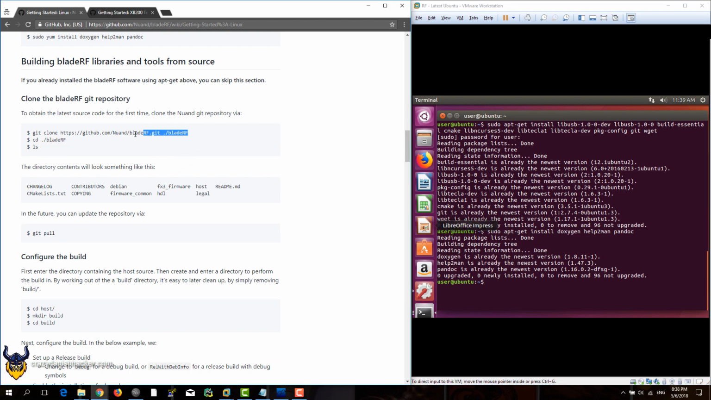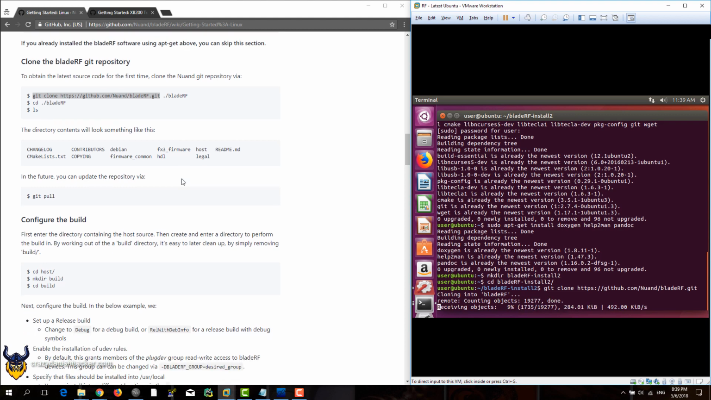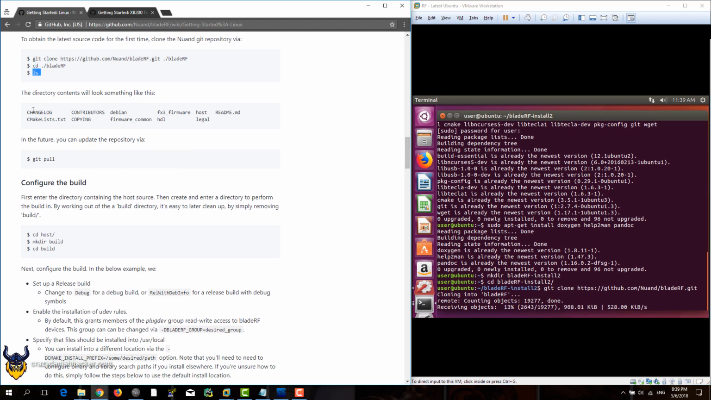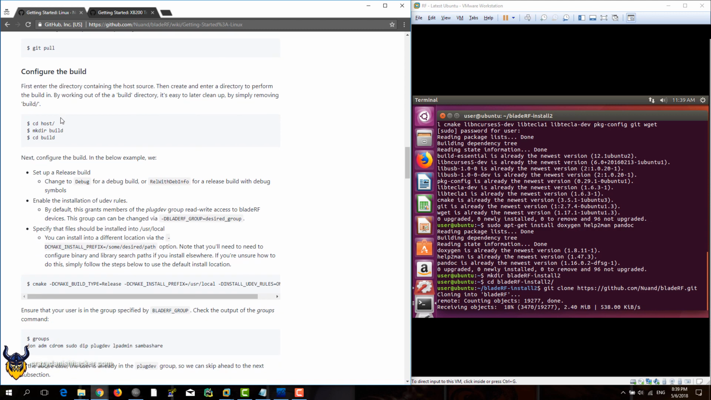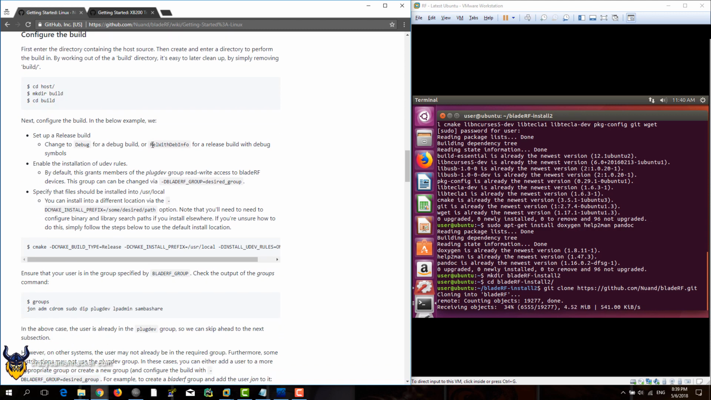So now we want to clone the source code from GitHub. So we copy the git clone command and the repository where the source code for the BladeRF tools is located. In this case, I am creating a new directory because I've already installed it once inside this VM. So I'm going to compile and install the tools again from a different directory.